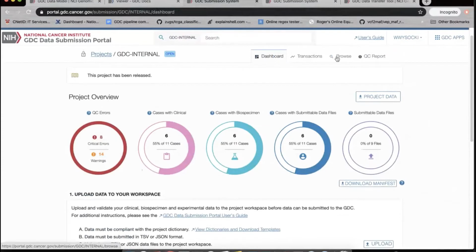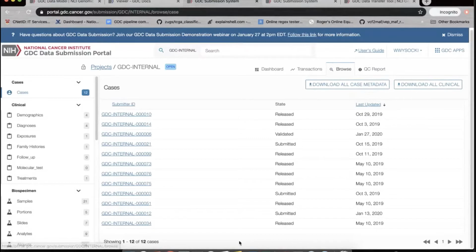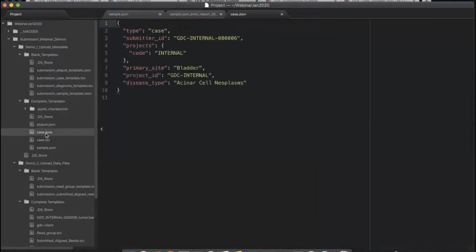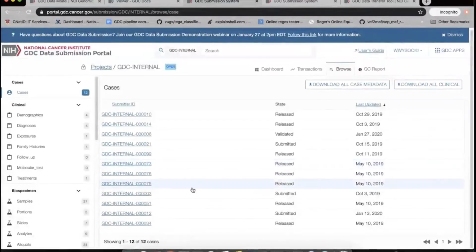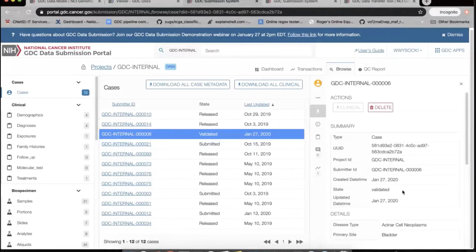Now, when I told you before that I wanted to show you that these items were actually in the GDC, we can do that now. When we go to the case.json, which we submitted before, we can see that this submitter ID is how we're going to find our case. GDC-internal-000006. So here's my list of cases, and here's the case, the specific one that was just uploaded.